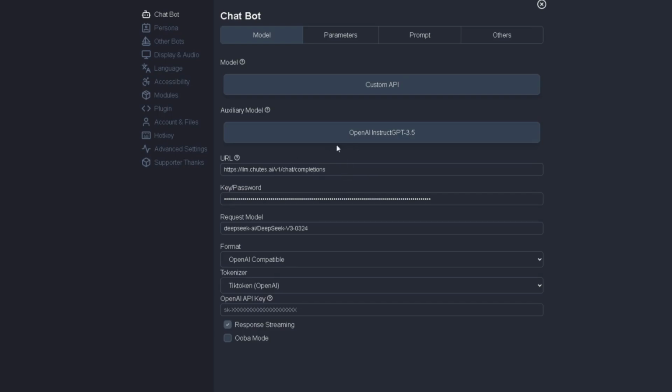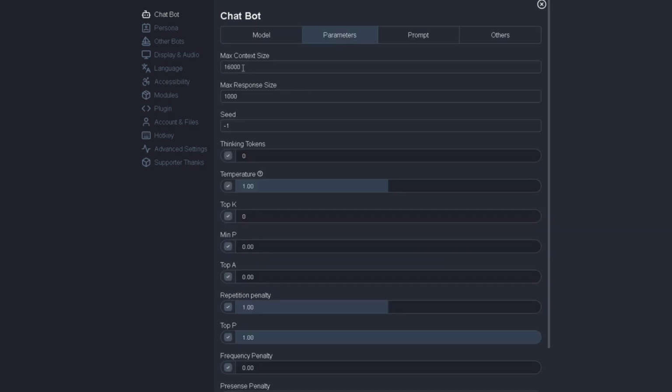Next, head to the Parameters section. Press here. You'll see a field called Max Context Size. Here, type in either 64,000 or 128,000. I'll use 64K for this setup. Below that is Max Response Size. That controls how long the bot's reply will be. Totally up to you. I like mine at around 400 for tight, clean RP.